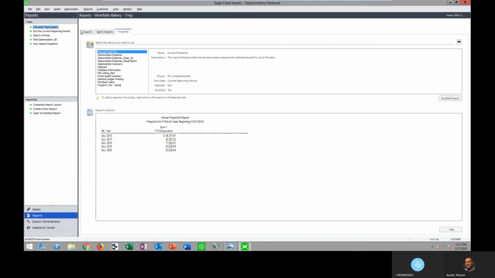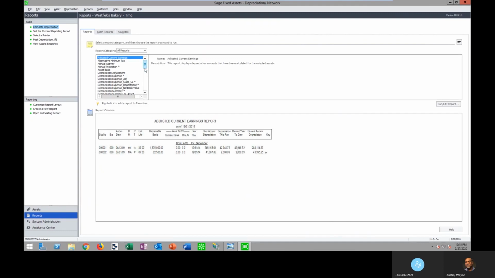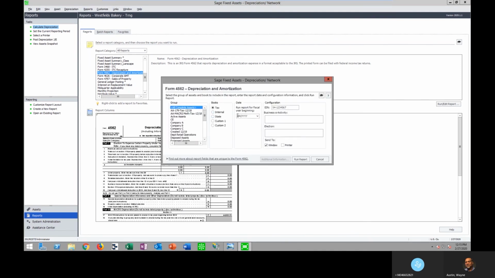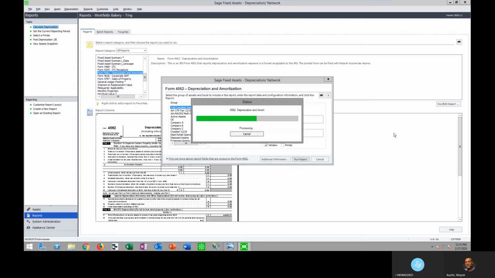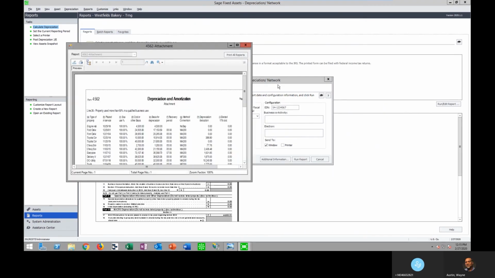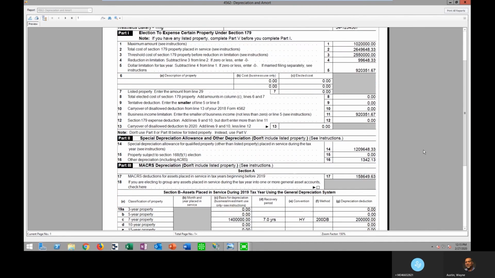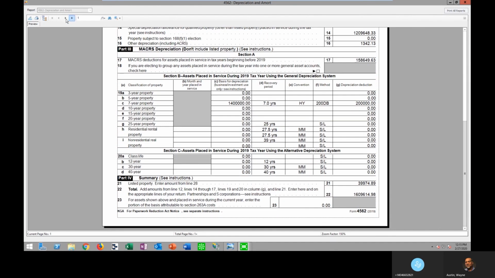fiscal year. There's also some great reporting built into the solution. So for example, I can run an actual fileable 4562 that will generate the fileable 4562 as well as the worksheet for that. You will have both pages of the 4562.